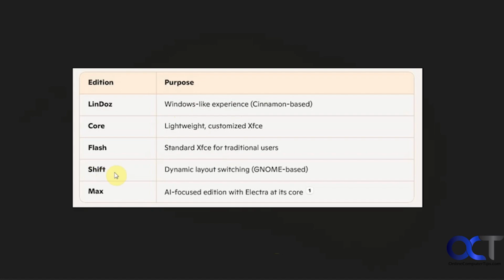And we're going to be using the Shift version because it has the dynamic layout switching where you can switch your desktop, desktop managers and that type of thing. Then there's the Max edition, which is AI focused, which uses Electra for its AI tool there. And this one has Electra as well, but it doesn't seem to work as good as maybe the Max does.